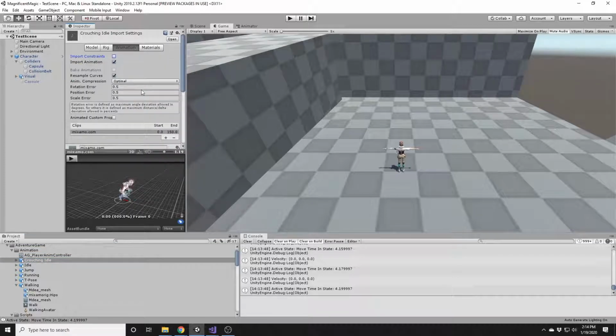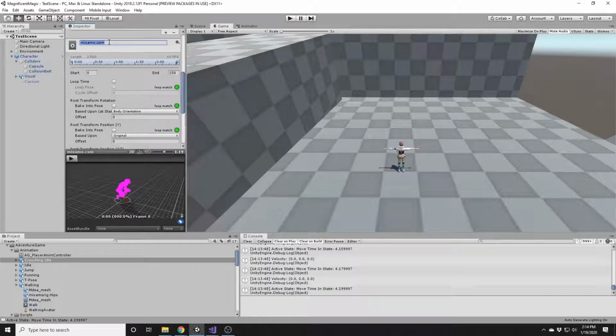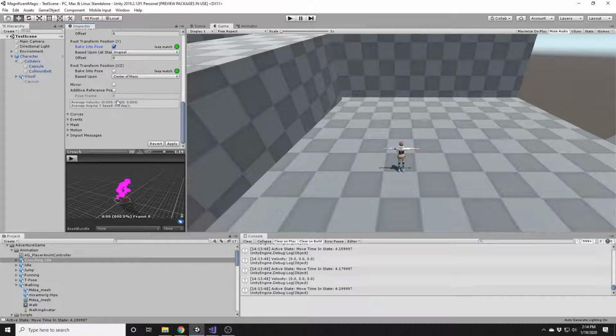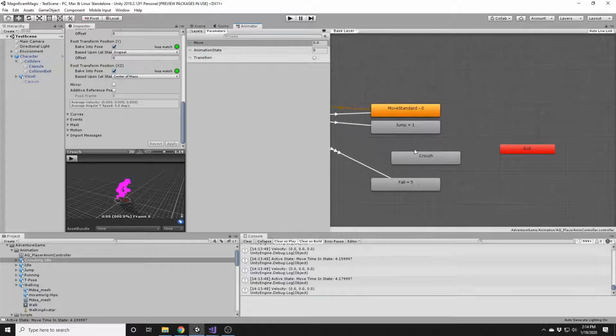I was checking off the bake into pose option for the animation, but really we don't need that, so you can sort of ignore that. It doesn't really make much of a difference in this case because the animation doesn't have any movement to it, so we don't have to really worry about it. Looping's a good one to have on though. So let's drag the new crouch animation in here.